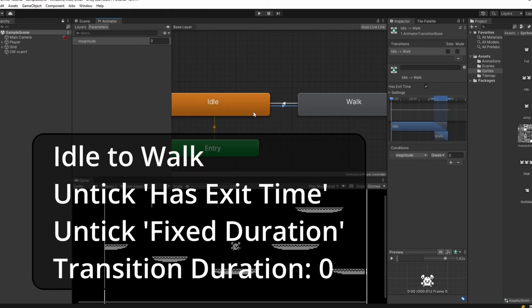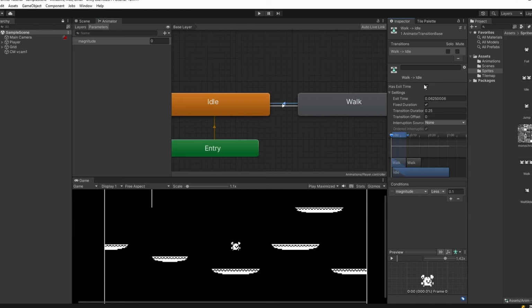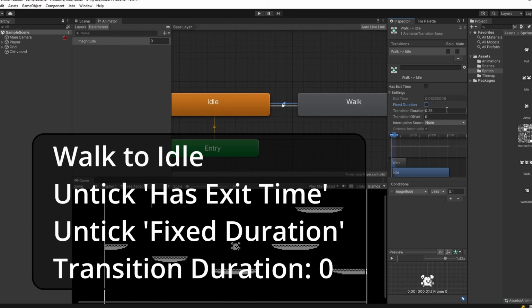So back on the transition from idle to walk, we'll untick has exit time, open up the settings, untick fixed duration, and set transition duration to 0. All of these settings mean that our animations will be quick acting and snap to one another. We'll do the same for walking to idling. Untick has exit time, untick fixed duration, and set transition duration to 0.